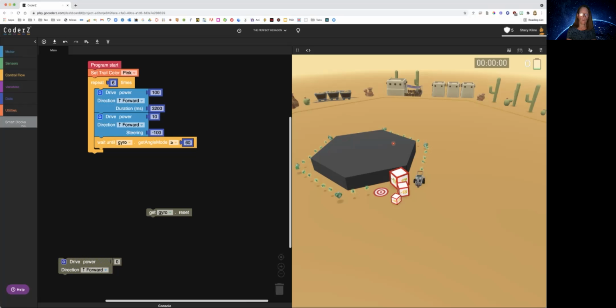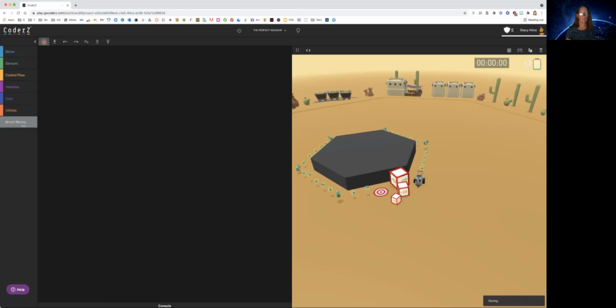As long as it's less than, we'll keep going until we get greater than or equal to, and then we will stop. And we're going to reset that gyro so it's back to 0, 60 degrees, back to 0, 60 degrees, back to 0, 60 degrees, 6 times.